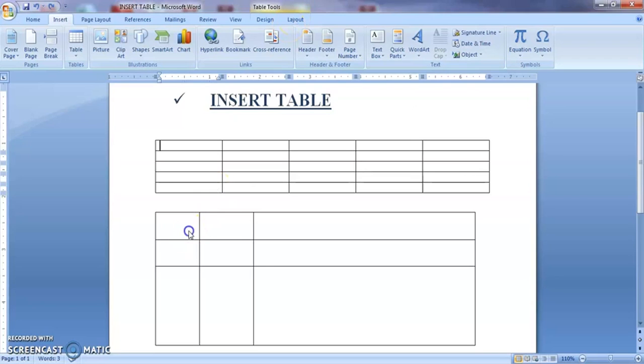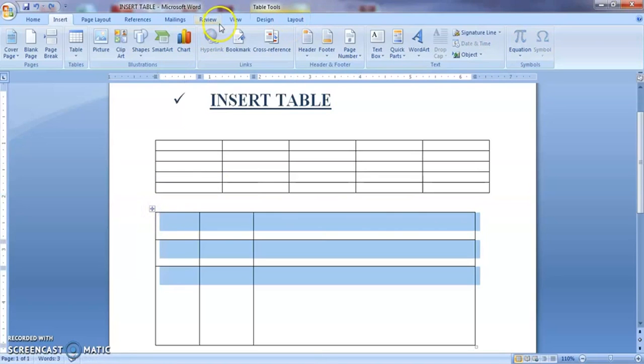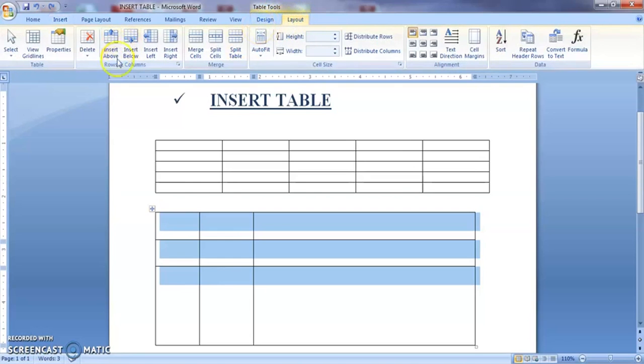So what I'm doing is, initially I'm deleting this table. I'll show you from deleting the table. Just click the table, go to the layout tab. There under rows and columns you can see a delete icon. Just click there. You have delete cells.